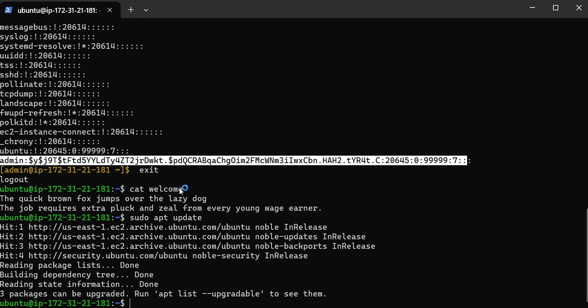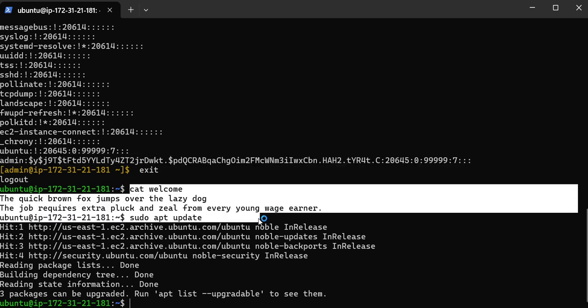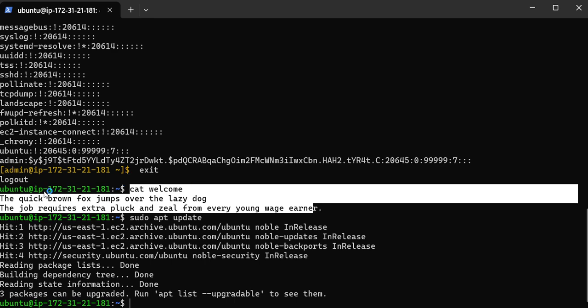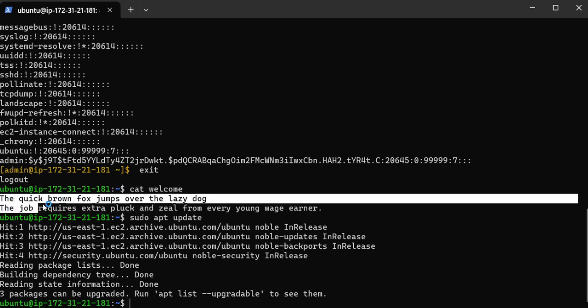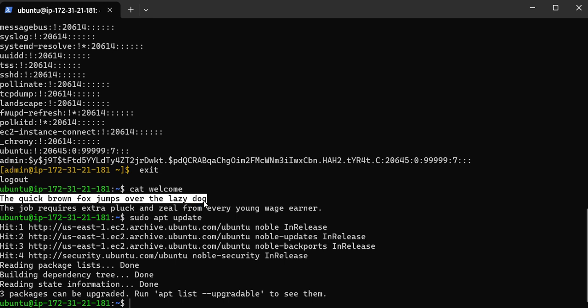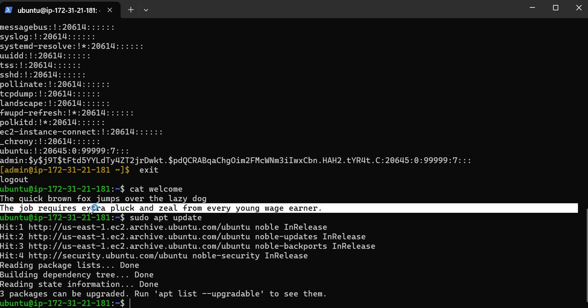Here is my welcome file. You can see it contains 2 lines. The first line I created in vi: the quick brown fox jumps over the lazy dog. The second line I created and edited in nano: the job required extra pluck and zeal from every young wage earner.